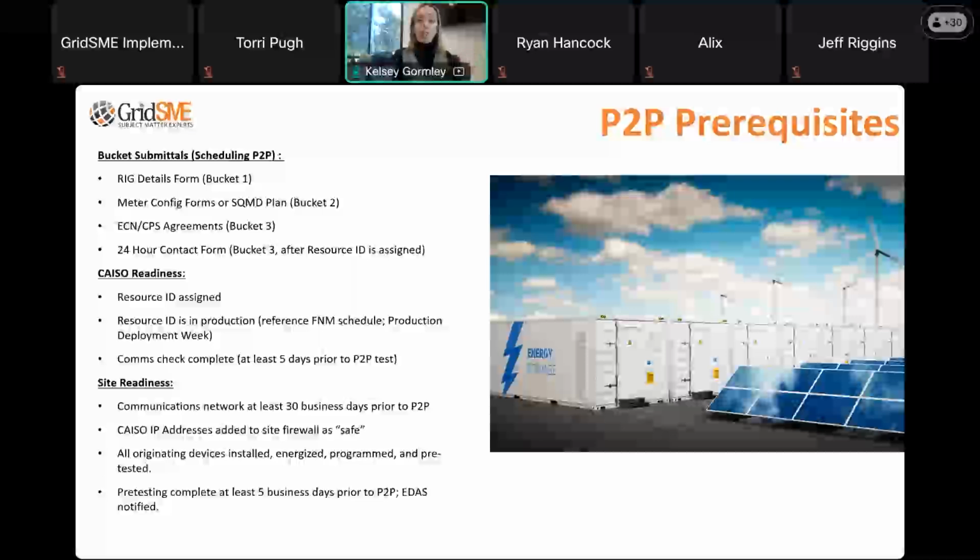We need to have a communications check complete. That is recommended to be done 5 days prior to our scheduled point-to-point test. So we need to reach out to CAISO, confirm that they can see that the rig is visible in their system, that the rig certificate is installed and ready to go. That's something your rig programmer would typically do. But that's what they're going to need to see on their side.